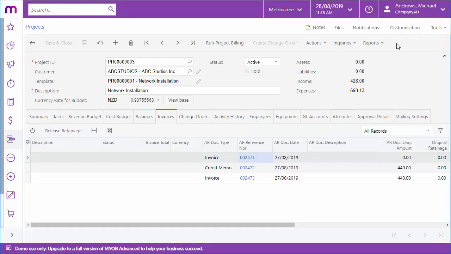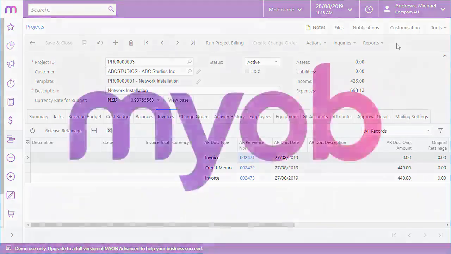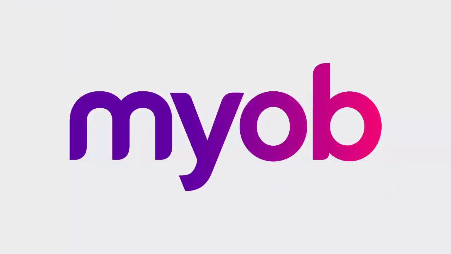The project functions work with all of the usual features you'd expect from MYOB Advanced. All of the usual approval functionality is available, for instance, and you can work on projects from the Advanced On-the-Go mobile app. This includes management functions and employee functions like timesheet entry. And that concludes our look at the project workflow in MYOB Advanced.